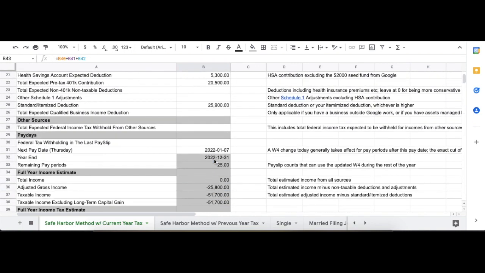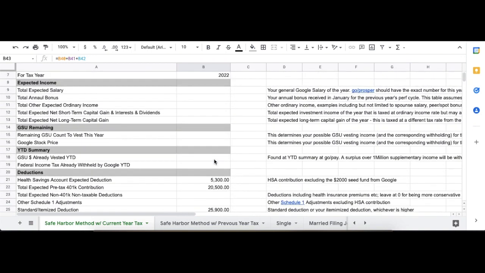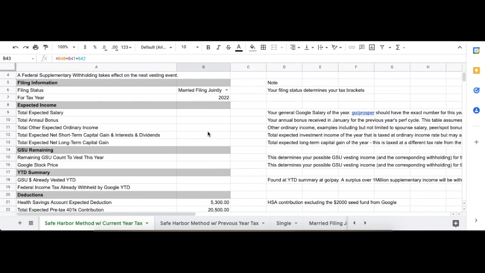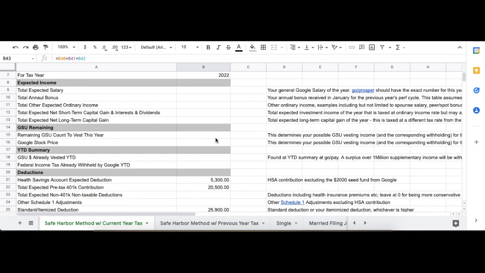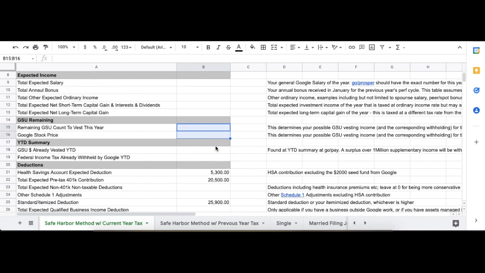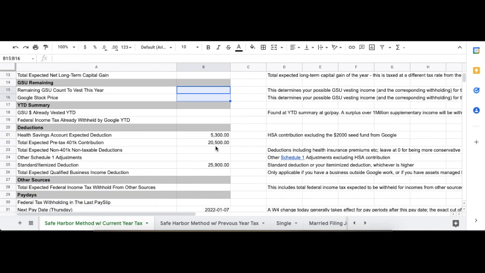So if you have that, the only things you need to put in are your remaining GSU count to vest and the GSU stock price, because as we mentioned, that determines how much you are actually going to withhold from each GSU vested. And you also need to put in the federal income tax already withheld by Google, because that determines how much you are still owing the IRS.